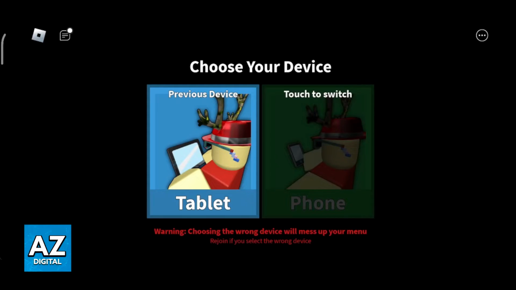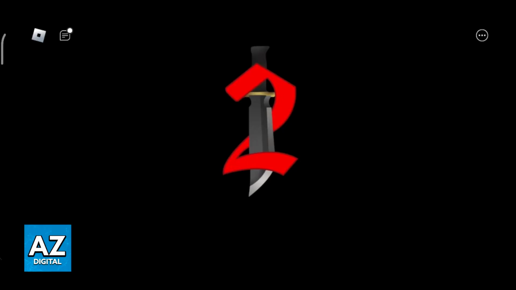Immediately upon joining, everything will load in, and you will have to choose your device. As you can see, they offer the option to play on a tablet or a phone. You have to choose the appropriate one because if you don't, the settings will be messed up. The menus will be all sorts of distorted, so go ahead and choose the appropriate one.